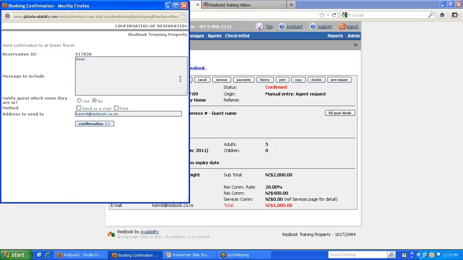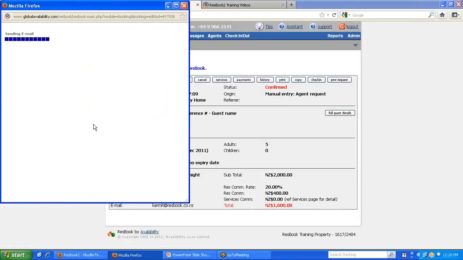You can see I just confirmed the booking. This particular email does mention the commission. So rather than using the standard replies that ResBook has, you may wish to use the confirmation, as this one does talk about the commission. Let's have a look at this.